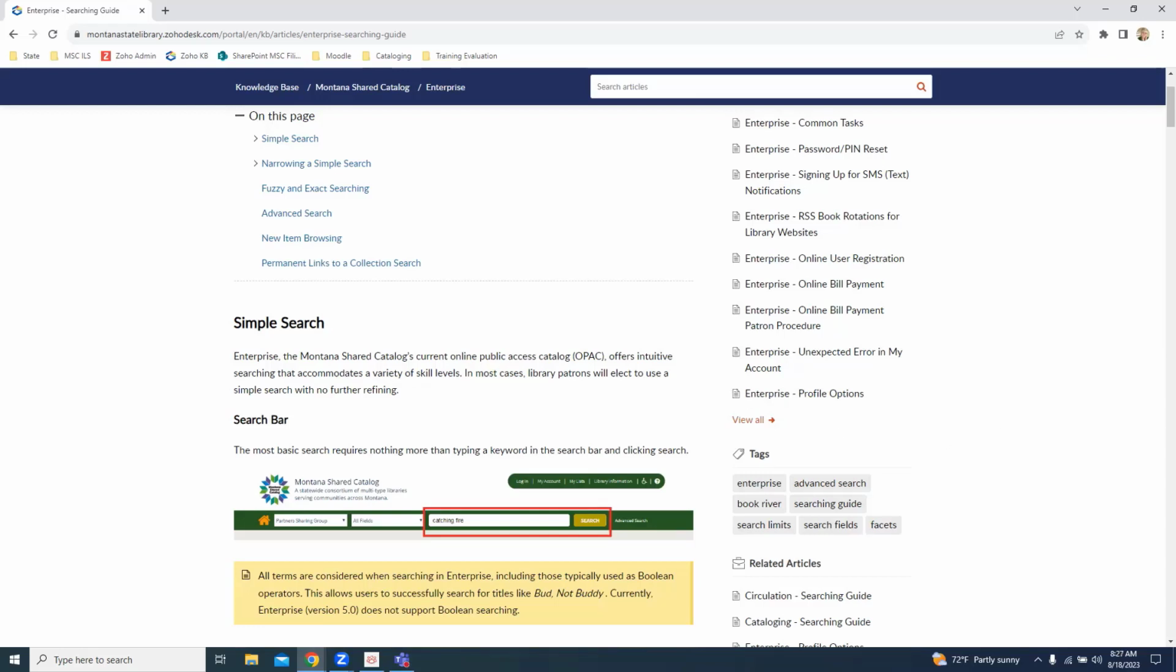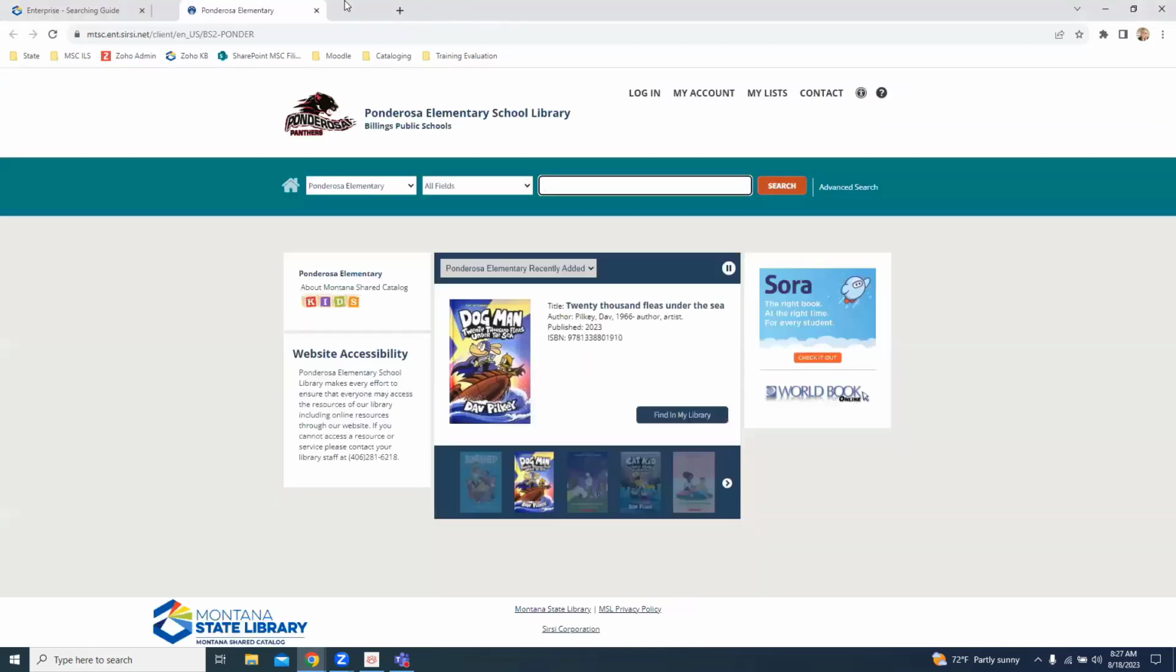So let's get to looking at your online catalog pages. I'm going to pull up the one I have on the handout, Ponderosa Elementary. So I'm going to move that over. Okay. And excellent. It looks like you should be able to see that.